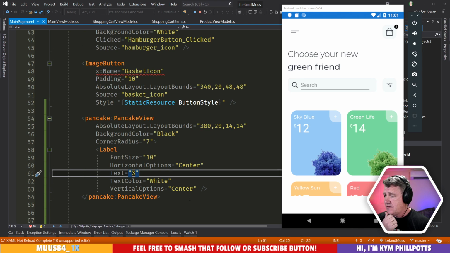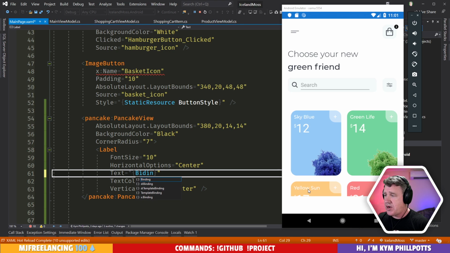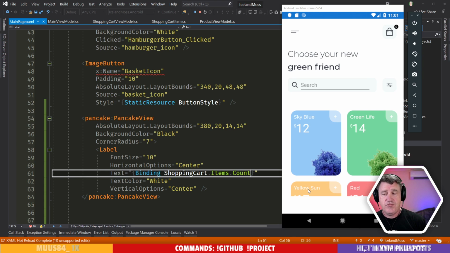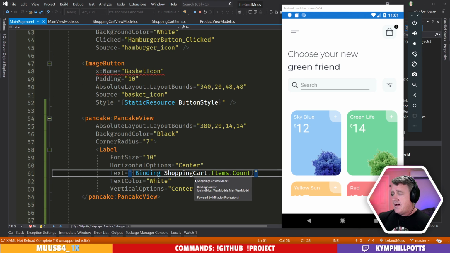Now what we could do instead is bind this, right? Because we added the shopping cart into our main view model, and that's what we're using here. So from our main view model, let's use shoppingcart.items.count. And we get 0. Beautiful. All right, so we've got 0 items in our shopping cart.